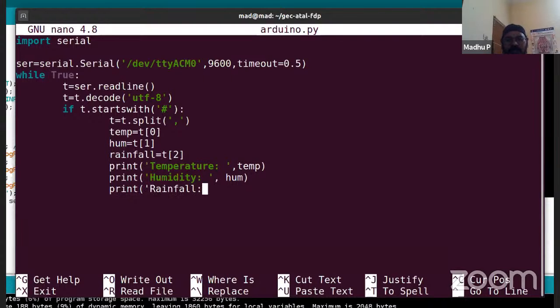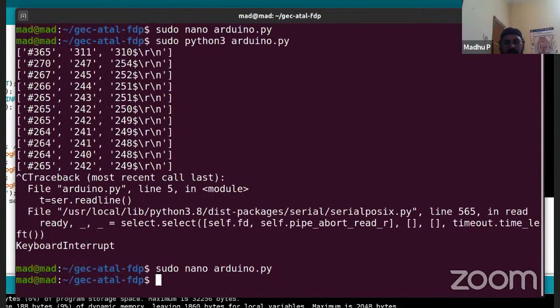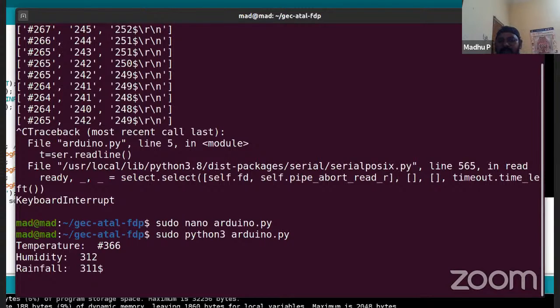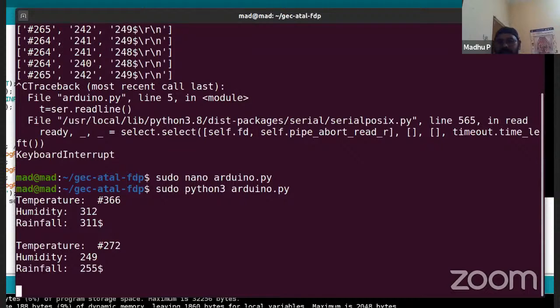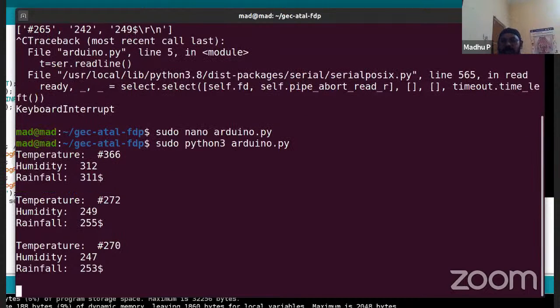So this is dynamic data coming from sensors, right? But this is digital data. In a real-time scenario we have to calibrate it, but as of now, I'm not calibrating it right away. So let me run the program. Now you can see temperature is #366, humidity is 312, rainfall is $311 and a new line. So that is how the data is getting printed, isn't it?